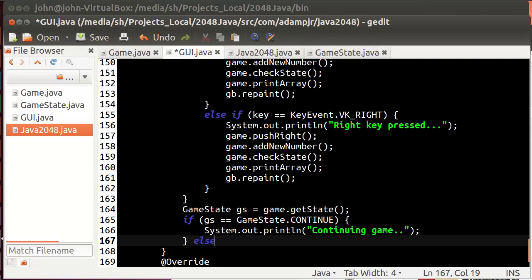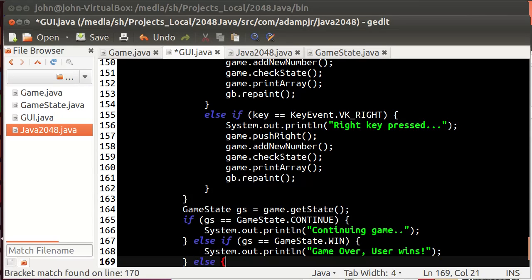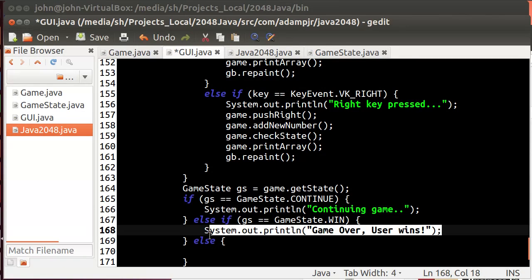and then else if gs equals GameState.win, we'll print game over, user wins. And then the only other possibility is that the game is over and the user loses.